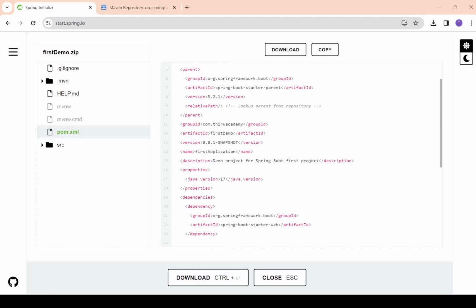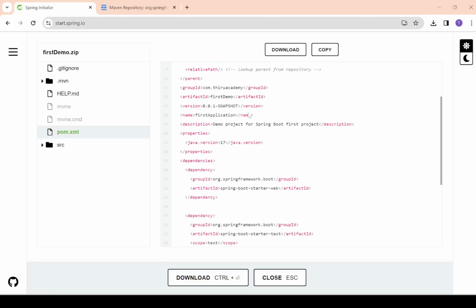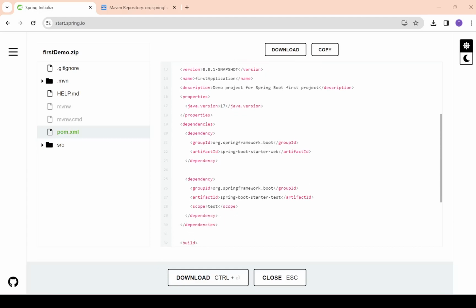Application name, first application we have taken. Name, like this we have taken. Description, demo project for Spring Boot first project. Like this we have specified, and Java version we have selected 17, and the dependencies, the main thing. These are the Spring web dependency we have taken whenever we are generating a project. If you want to go with other dependencies also, you can copy and paste here.